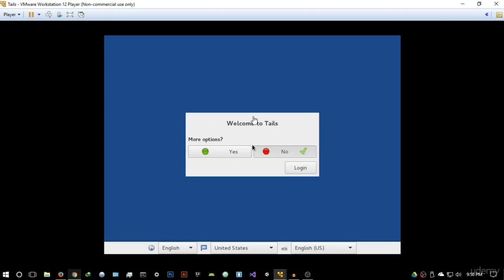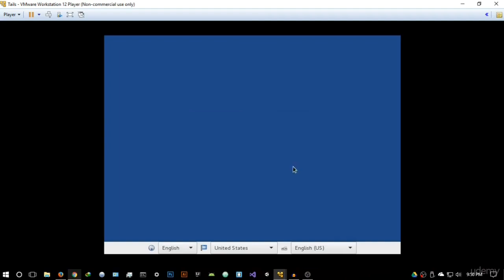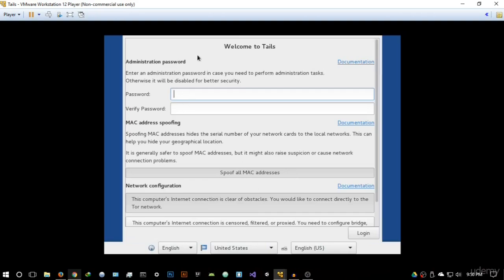So here we are. Welcome to Tails. As I said, it's going to work faster and you don't have to install it. So it's going to ask you more options. I recommend that you click on yes, and hit forward. And it's going to ask you for an administration password. This is useful if you're going to be using the root commands, the sudo.